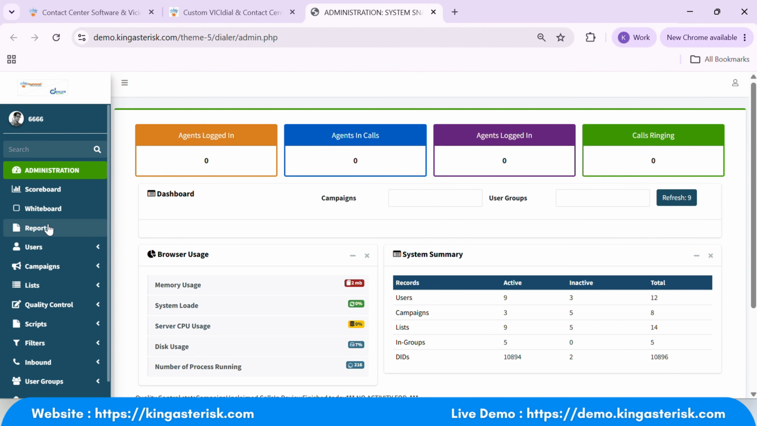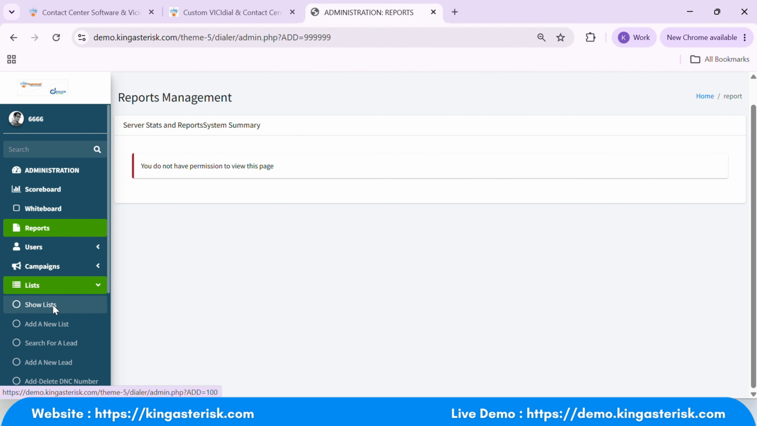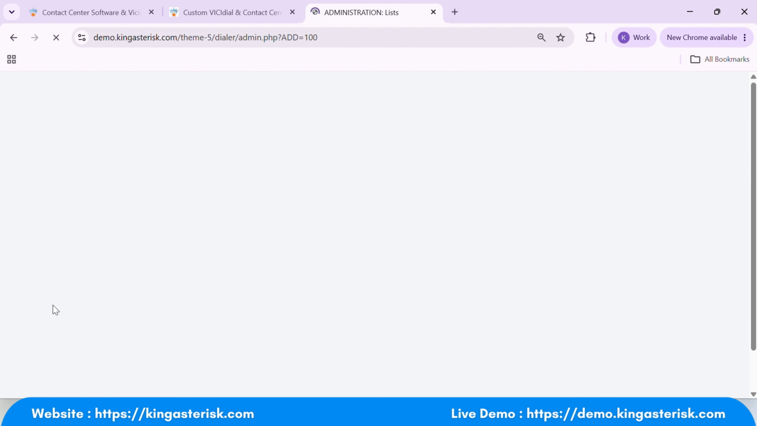Now for example, I go to reports. You can see the message "you do not have permission to view this page." If I go to list, I get the same error there as well. Now let's solve this problem.